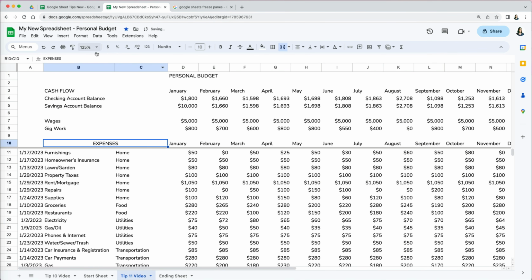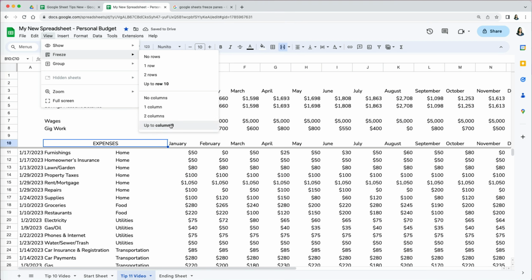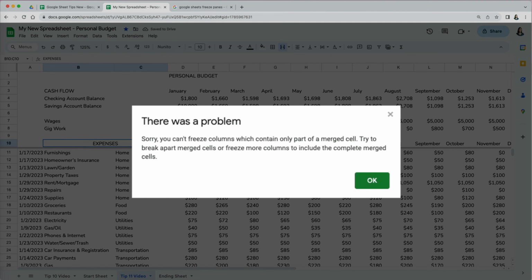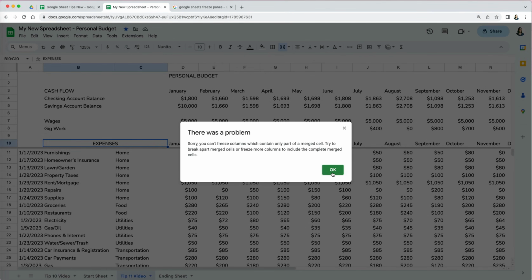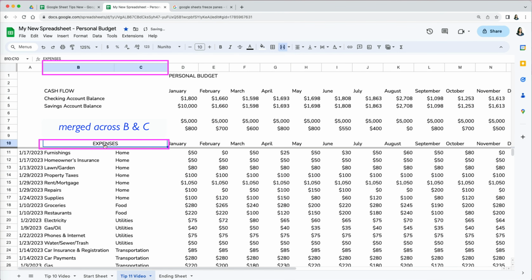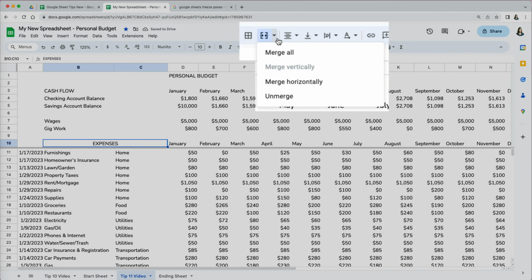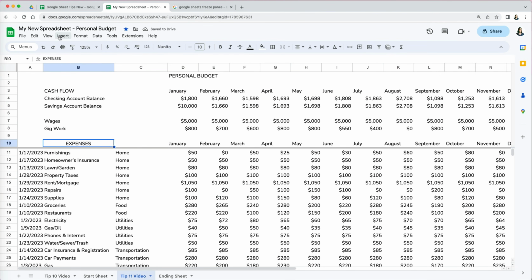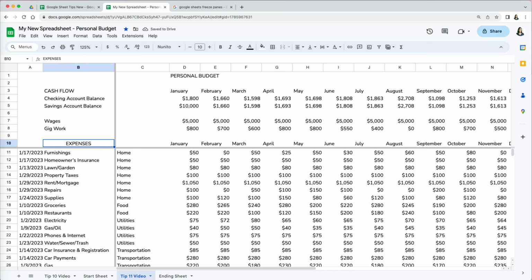One thing I wanted to show you that you may come across is when you try to freeze rows or columns, you may get an error message saying, "There was a problem, sorry you can't freeze columns which contain part of a merged cell." Click OK. All it is saying is that part of what you're trying to freeze includes merged cells. You have to unmerge them first. Go to the formatting toolbar and select the merge option, scroll down to unmerge. Once you do that, now you will be able to lock the panes in that position.